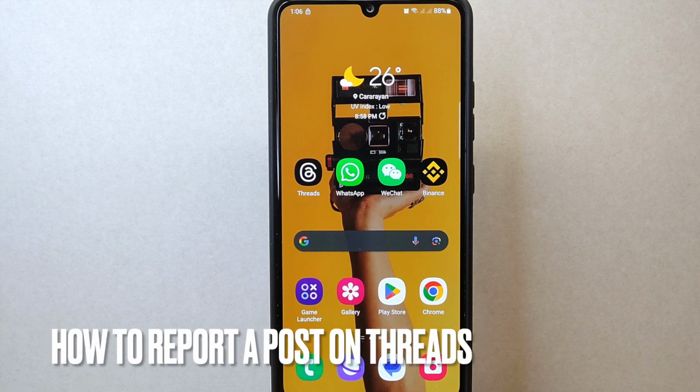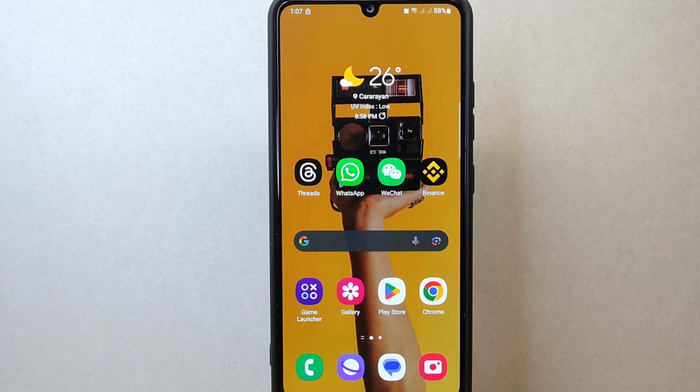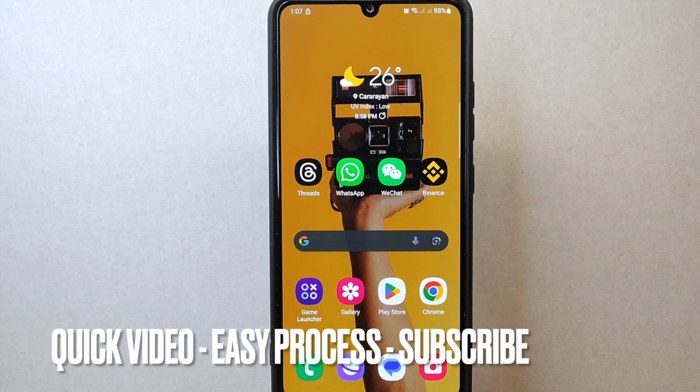Today we're talking about how to report a post on Threads. Maybe you come across a content that violates the platform's guidelines and seems inappropriate. So today I'm going to show you how to report a post on Threads.